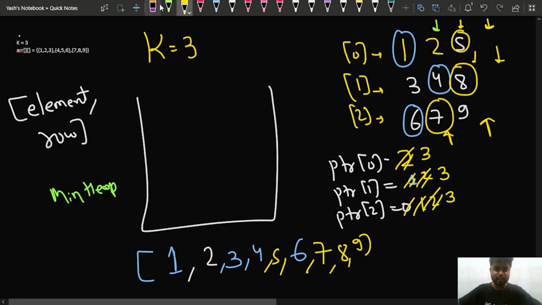So for doing this, if I observe clearly, what is the space complexity?